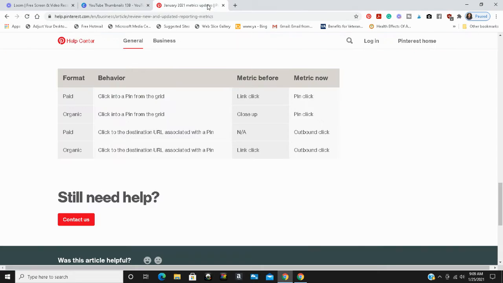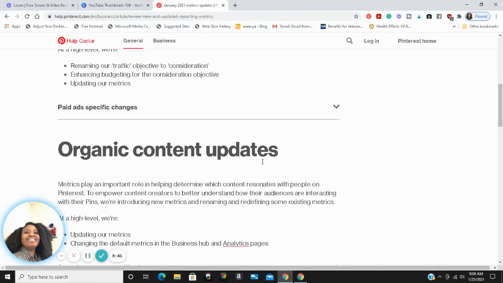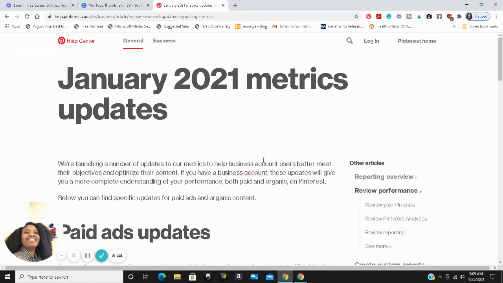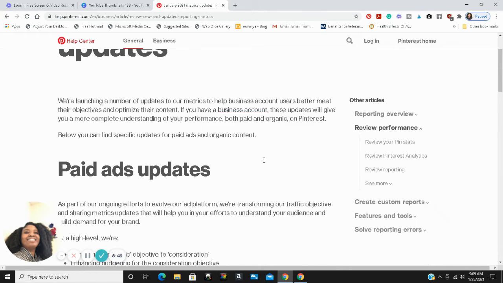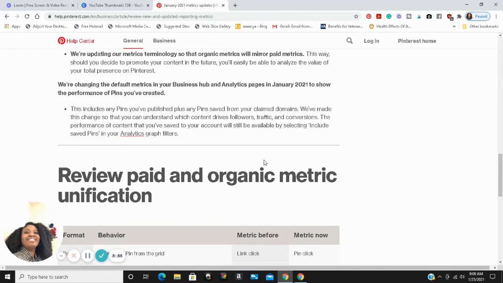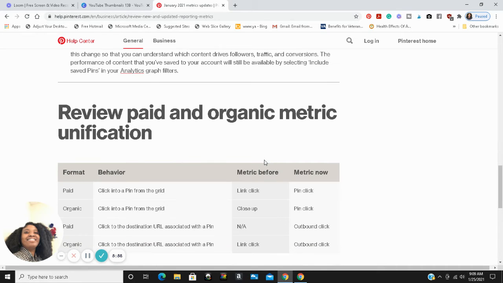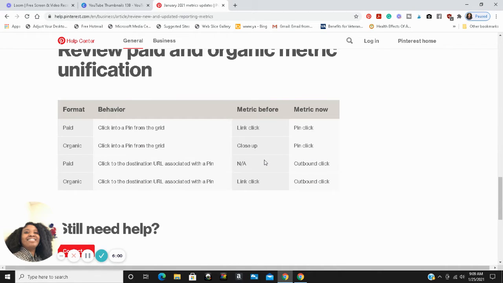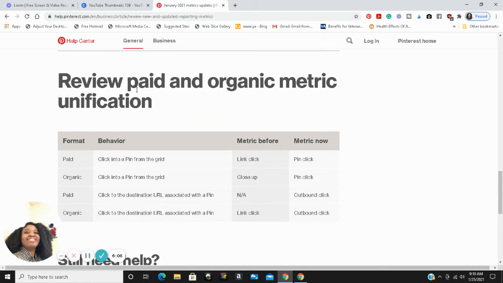And so I'm going to switch over here to the Pinterest page. So this is an article that Pinterest released this month, January 2021, Metrics Updates. And this is a lot to unpack. I will be doing other videos in which I go into a little bit more detail about these changes. But they are right here in this section, a review of paid and organic metric unification. So you have to understand what they are changing.